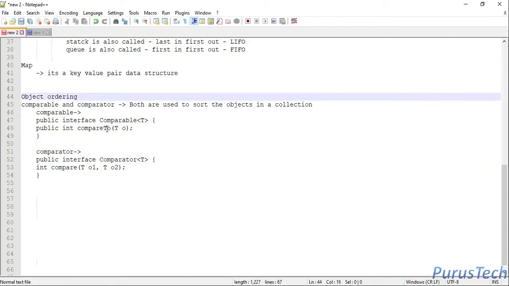In this session, we are going to cover the interfaces which are used to sort the classes or the objects in a collection. That is called object ordering. In the earlier session, we had seen that we can put any numbers or strings into the list and then we can sort the set or we can sort the list.